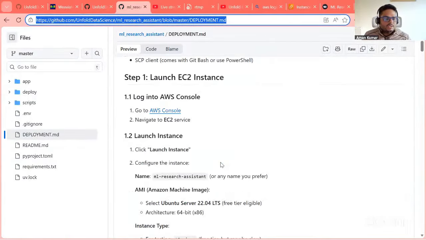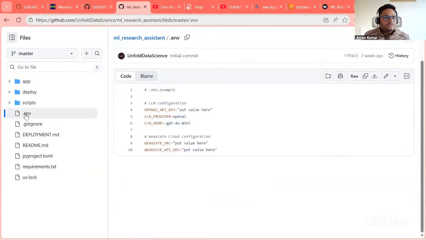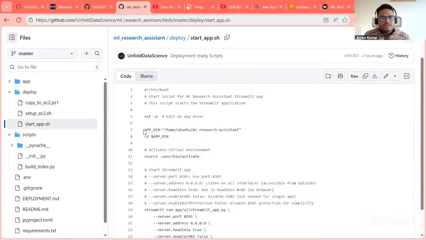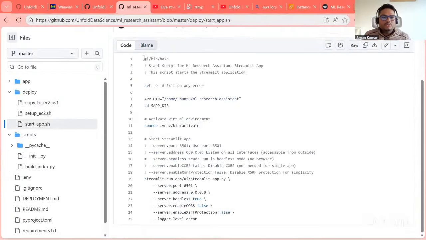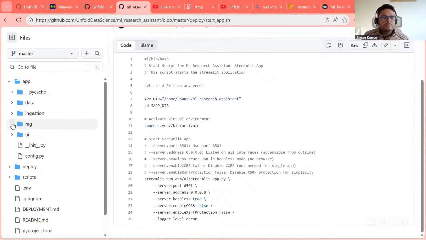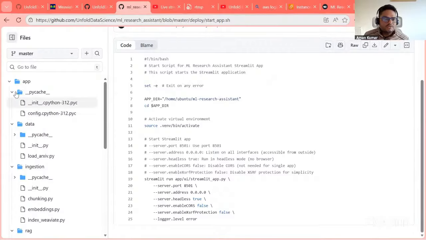This is where all your instructions are. Very simple requirements, nothing fancy. This is your environment file where you need to put values. In deploy, you have scripts. One is for copying, one is for setting up. And the start app script is basically either you can start using the Streamlit command, or if you want to start using shell, you can do it like this as well. If you like shell scripting, you can do it like this. And the other things we have discussed in detail in our previous lectures.